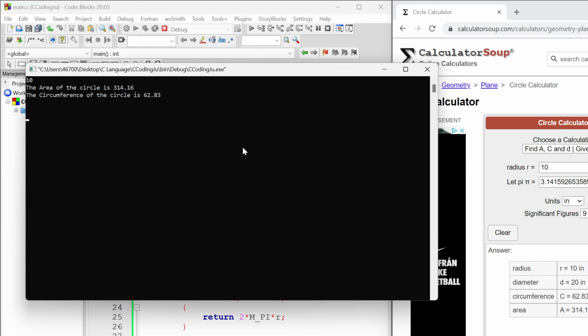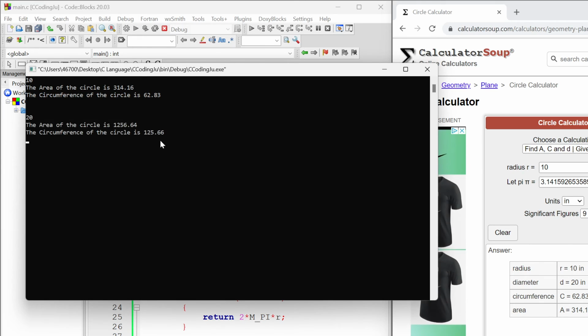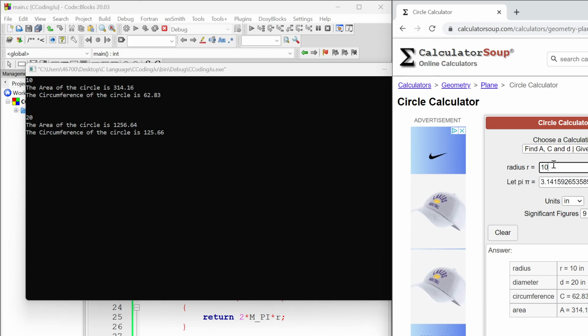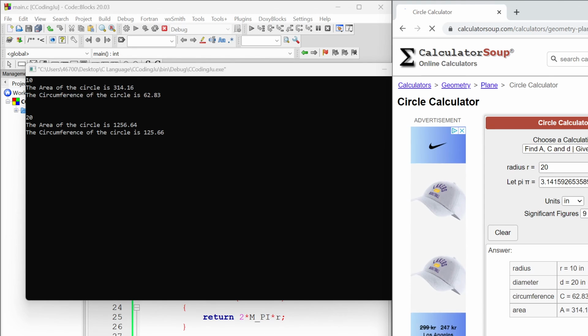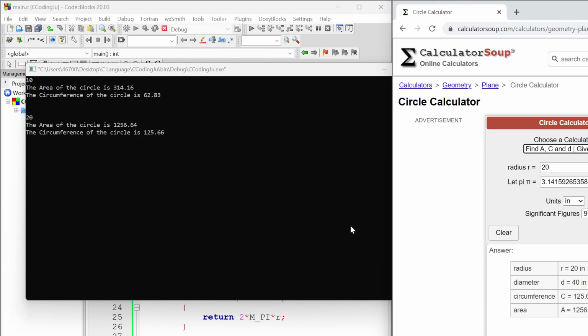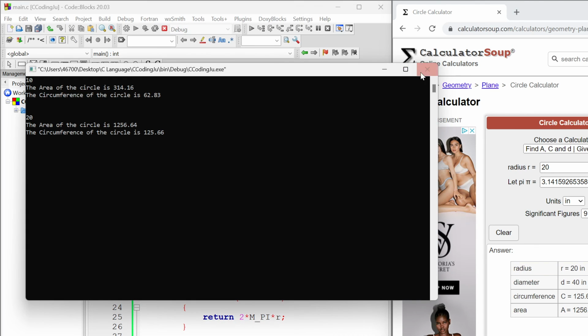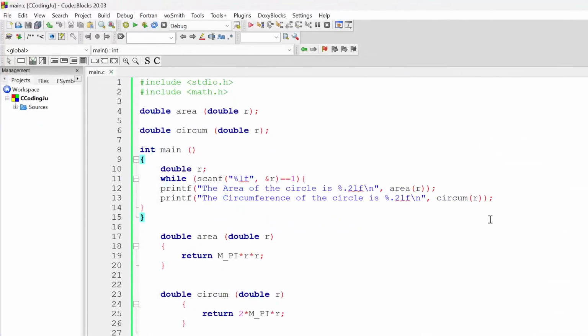Then you can do the same thing here. Say we type in 20, it will return 1256.64 and then 125.66. And say we type in 20 in here, you see that we have the same. So this program works. And this is how you write a program that calculates the area and the circumference of a given radius in a circle.